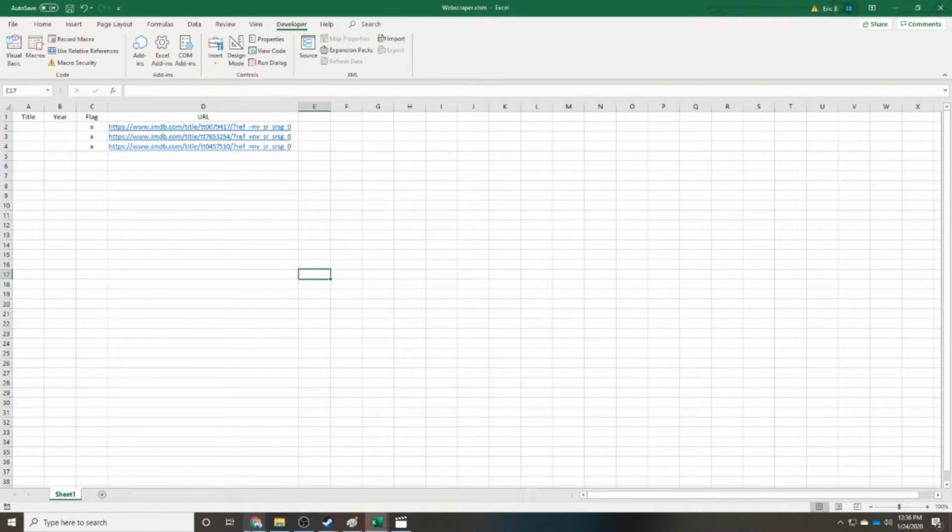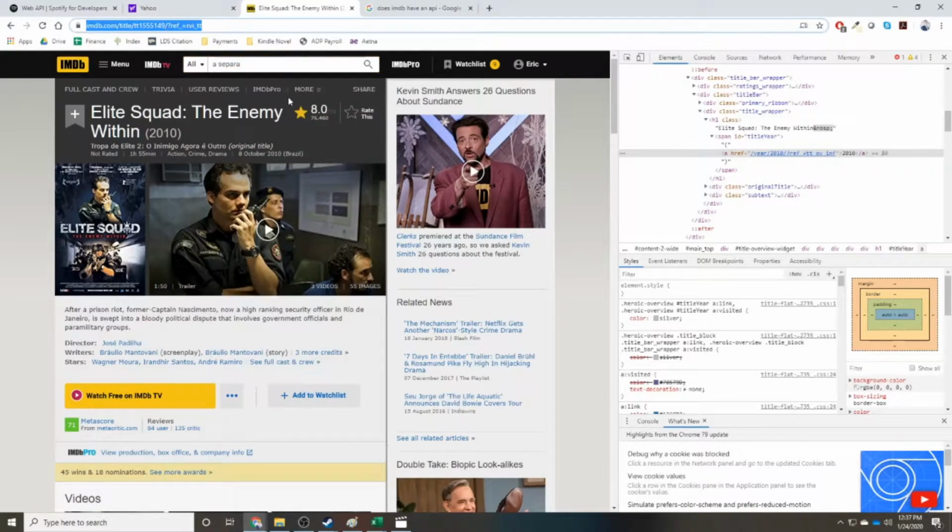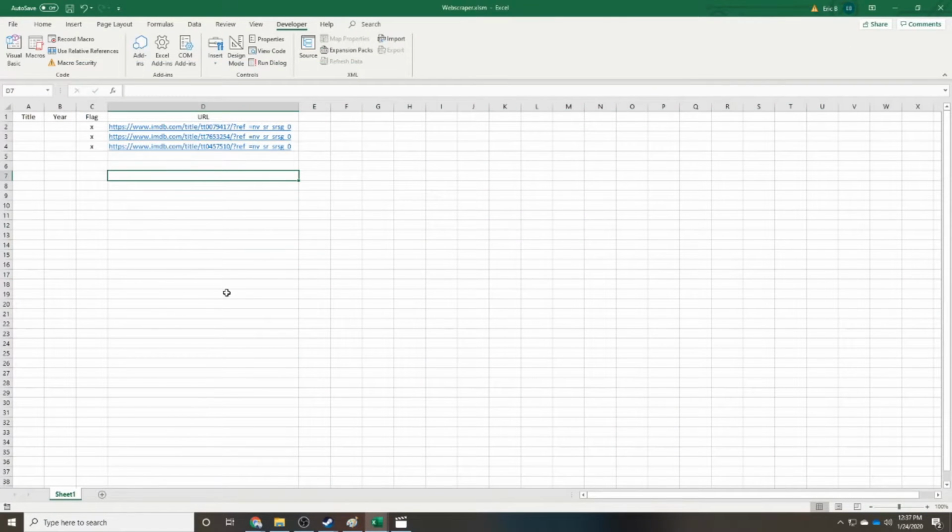So these are 3 IMDb URLs where I would just go to the movie I like, grab the URL, and now we're going to talk about how to get this year and how to get this score from IMDb with web crawling.